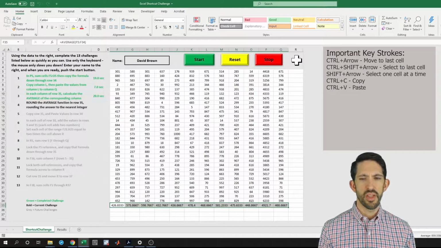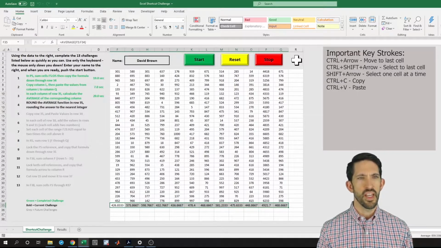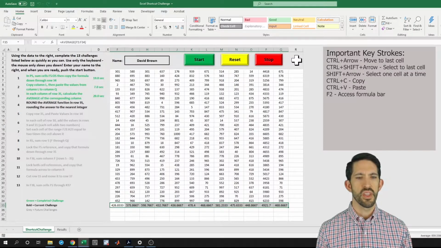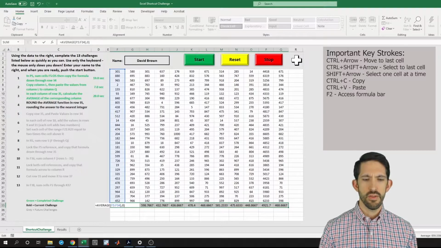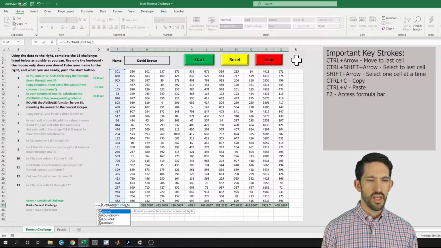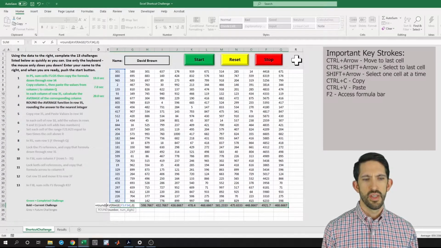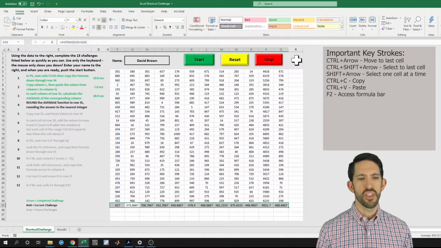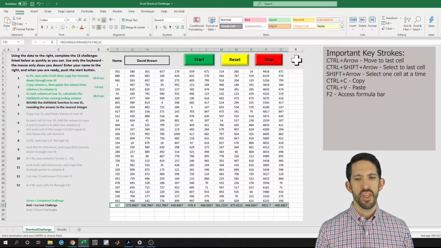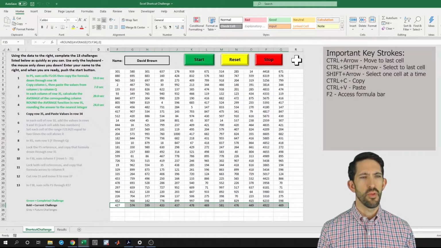Now it wants me to round it. So the way I can round it here is I can get into the function without using the mouse by using the F2 key. So now I'm going to put a comma 0 at the end here. You'll see why in a second. And then at the beginning, I'm going to type round. So round is going to round whatever that answer was. And then the comma 0 tells it to go to the integer, or 0 digits. I can copy that, paste it to the end of the row.